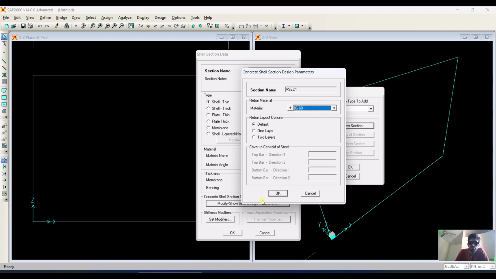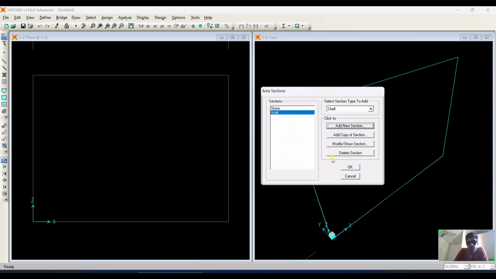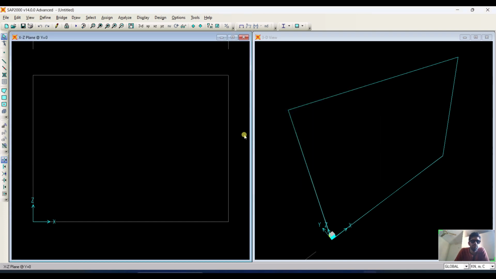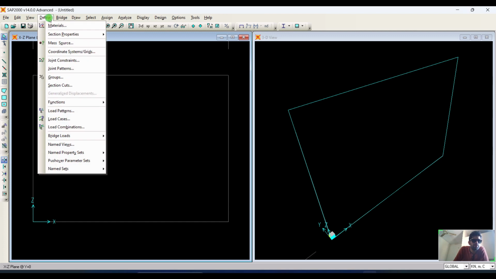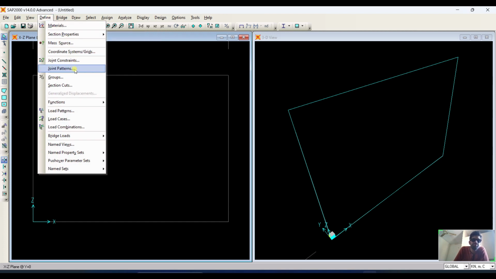Modifying, if you are very familiar, you can save rebar material from here. Okay, you do not need to modify this and show concrete shell design parameter. So you just click OK. Click OK. Now we have defined our section. So let me click here. I just clicked and I come out from my command. So we have defined the section also.